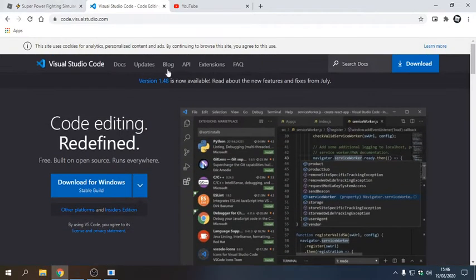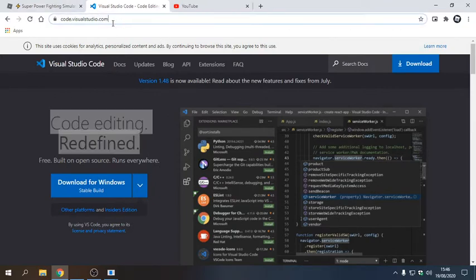Today I will be showing you guys how to use Visual Studio Code. This is the link, code.visualstudio.com, because I downloaded it. Okay, let's go. Just use it.